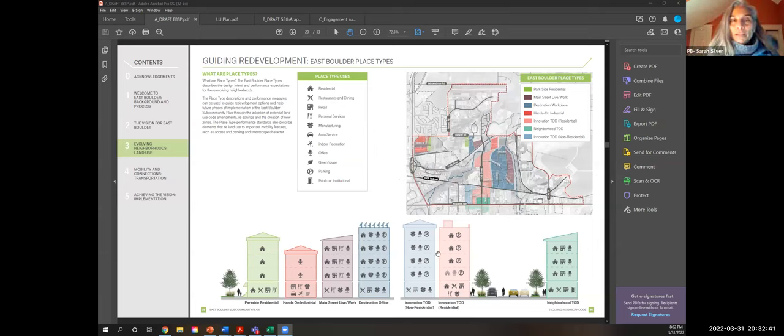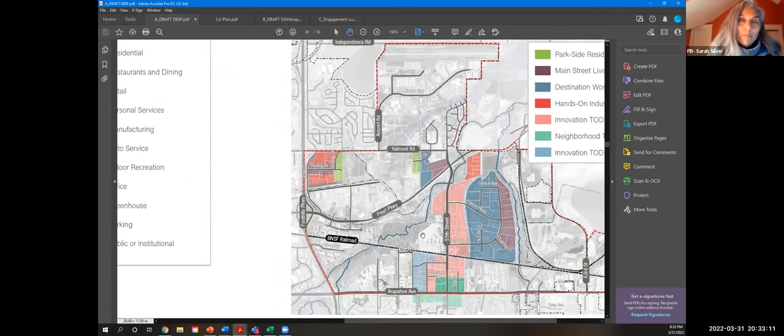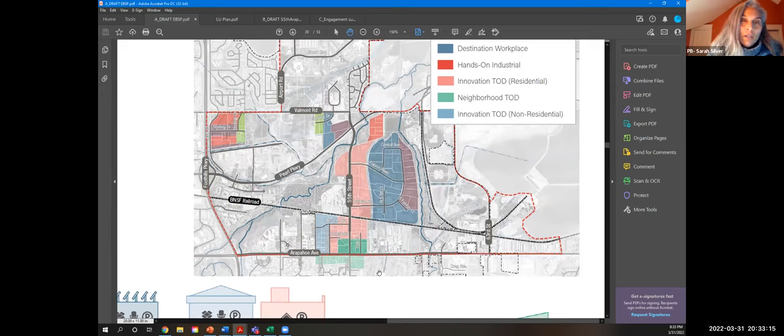This is actually something I raised on my little tour with staff. Thank you very much for that tour. The Innovation TOD residential area flows from Old Pearl south across Arapahoe. It struck me that some of that area, particularly the areas closest to the Humane Society on the west side of 55th Street, and again on the east side of 55th, north of Flatiron Parkway, could actually be Parkside residential. I used to walk dogs at the Humane Society, and those areas are along the creek.